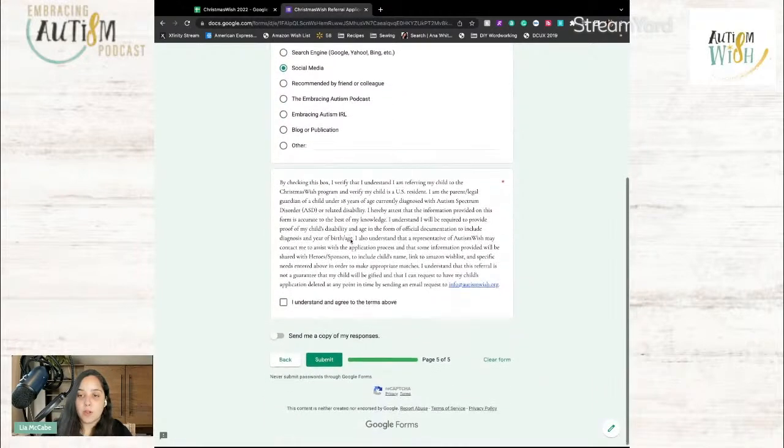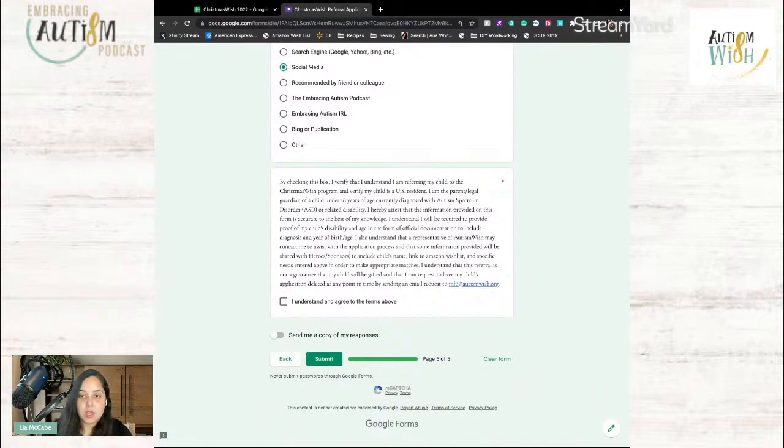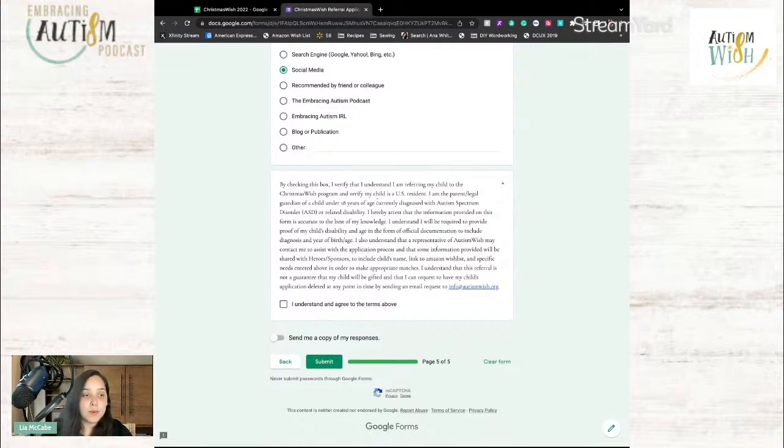Then you'll have to, of course, read through this and make sure that you agree with the terms that we've listed here. This is basically saying that you verify that you are the parent of this child, that you have to provide proof of the autism diagnosis, and that you're okay with providing us the information that we are asking you essentially. And also that you can request to have your child's application deleted at any point in time if you would like. So you can just send us an email, info@autismwish.org, and we will remove you from that list if you request it. So then you just click that you understand and agree.